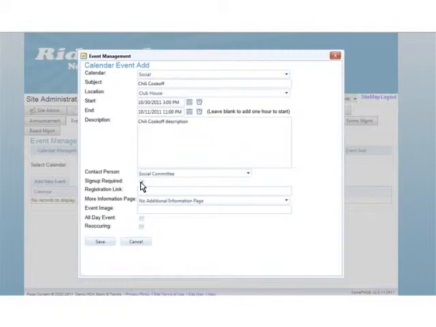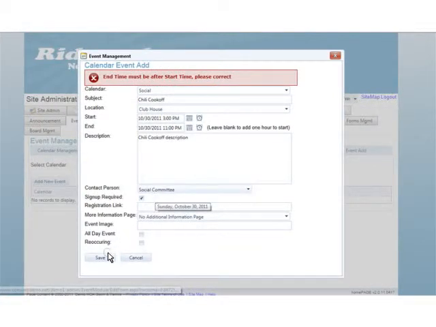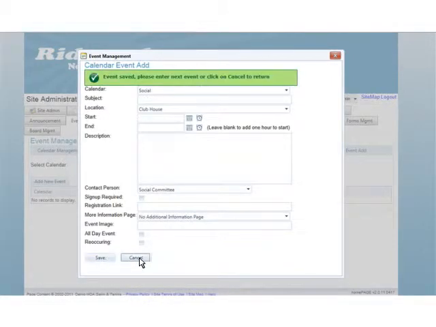Sorry, I thought I did. Let's see, on the 30th. There we go. And we're going to go back. So now my event's in the calendar. Once it's in the calendar, I'm going to return to the live site. There we go. And I'm going to find it. Here it is.